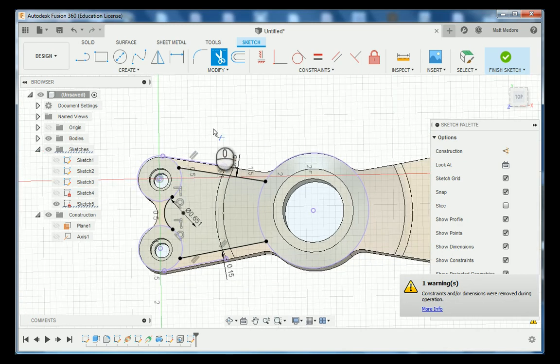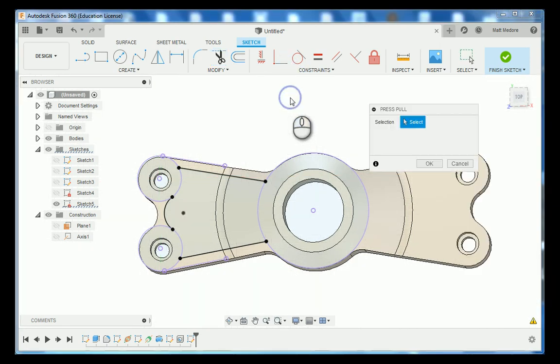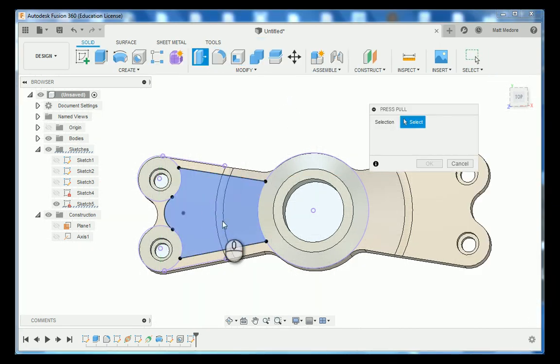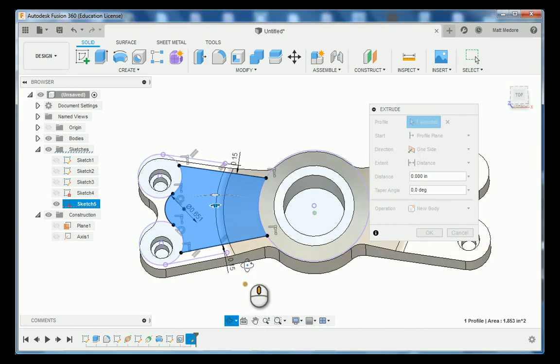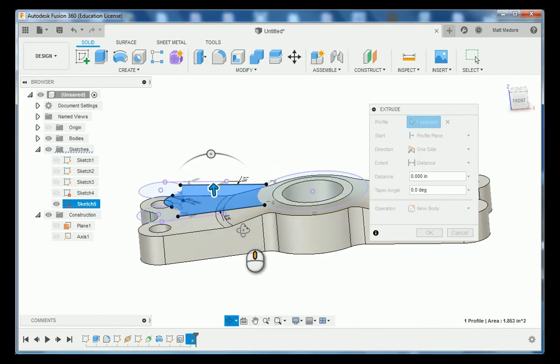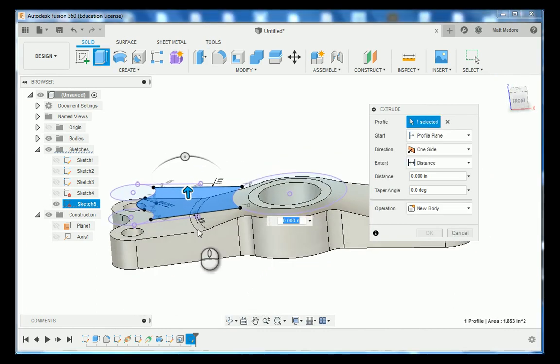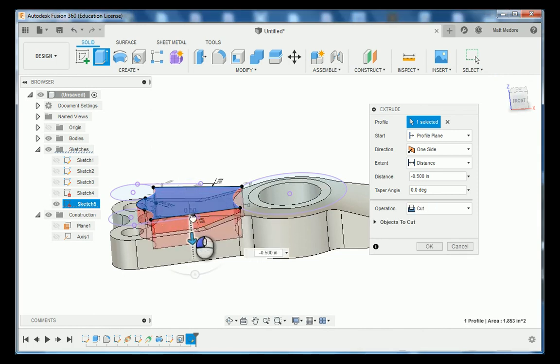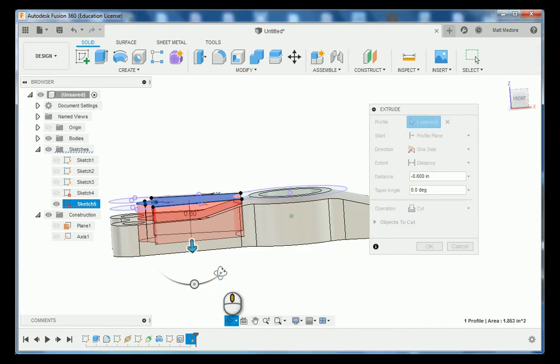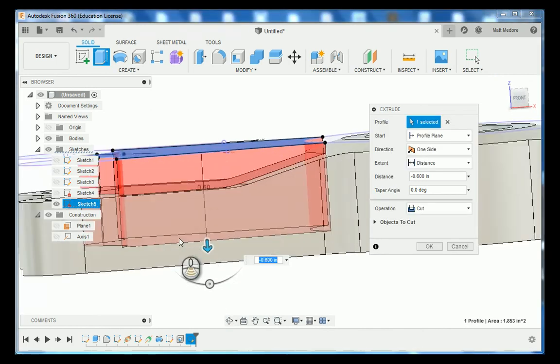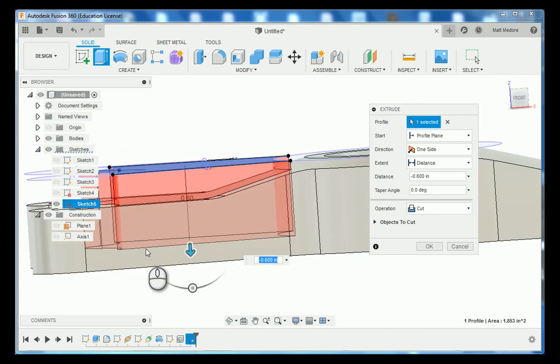Now that I have my geometry in place, I'm going to right click and press and pull. The area in which I'm going to press and pull is this area. I'm going to click on it, and I'm going to orbit my part here so you guys can see something. If I was to simply drag my mouse down and type in a measurement, notice the bottom of my pocket is going to be flat on here. I want the bottom of my pocket to follow this contour here.